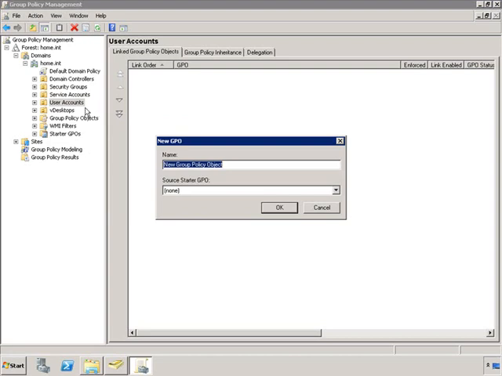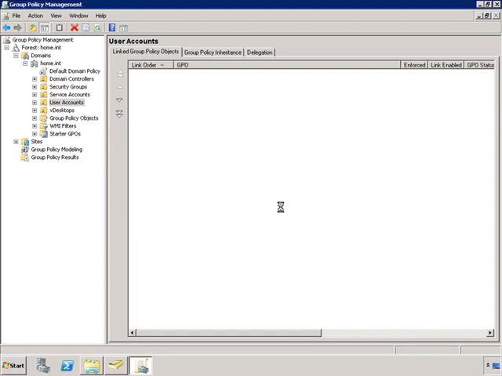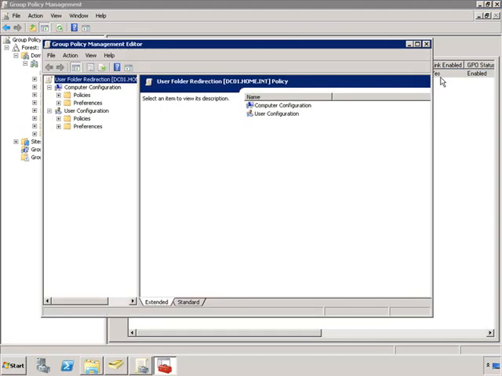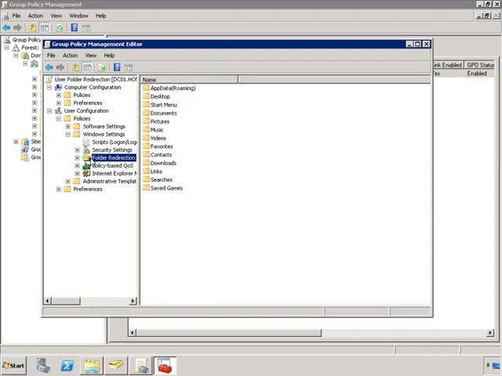We'll call this new GPO User Folder Redirection, and click OK. Now we have a new group policy object linked to our user accounts OU. To modify this GPO, we simply right-click it and select Edit. In the Group Policy Management Editor, we'll go under the User Configuration section, expand Policies and Windows Settings, which gives us the Folder Redirection option.